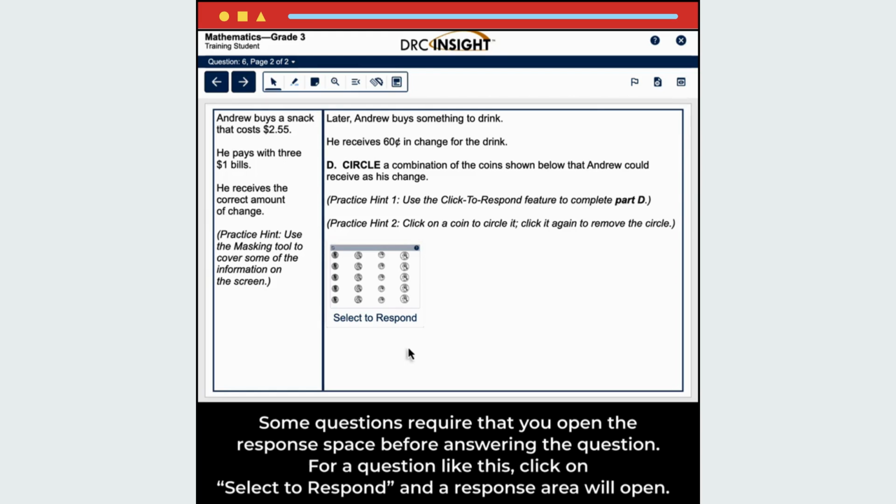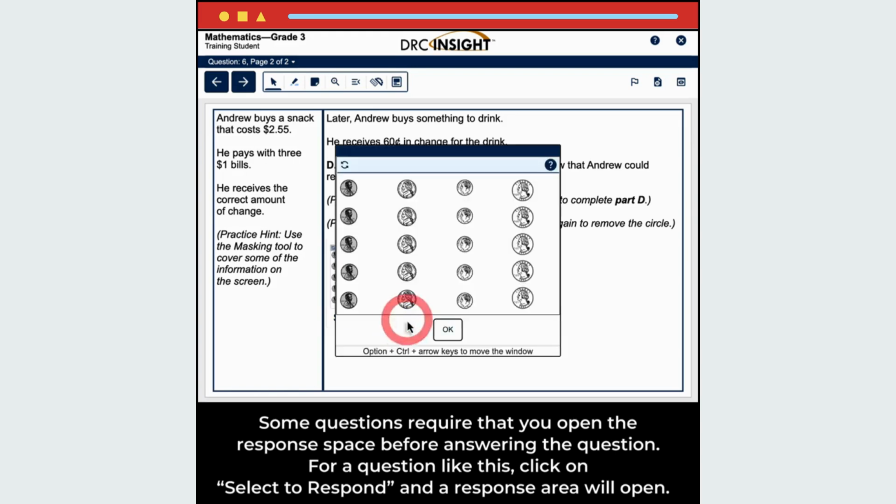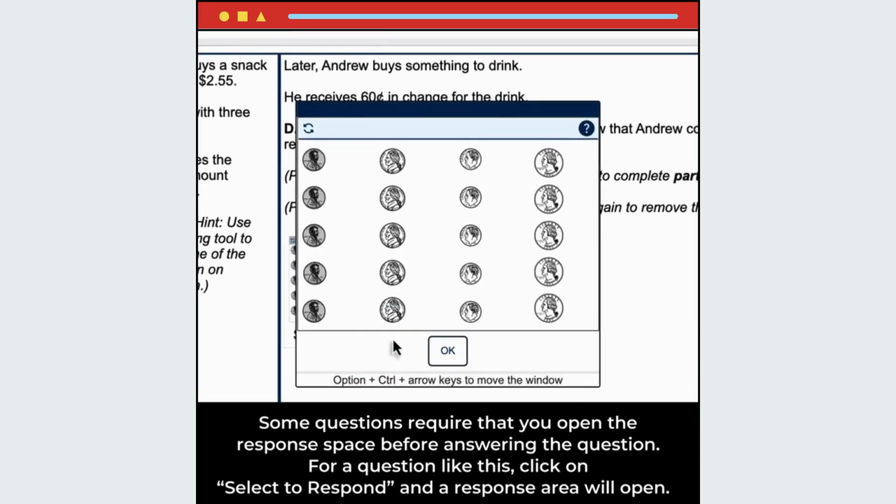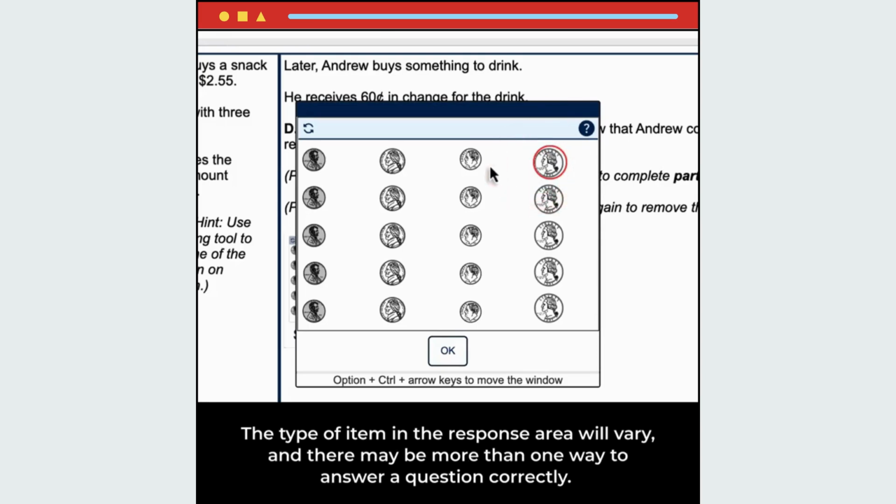Some questions require that you open the response space before answering the question. For a question like this, click on Select to Respond, and a response area will open. The type of item in the response area will vary, and there may be more than one way to answer a question correctly.